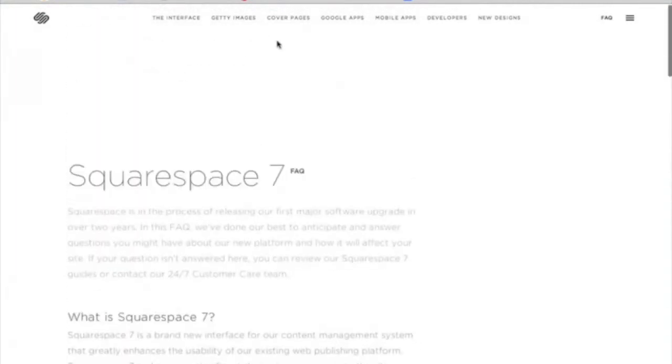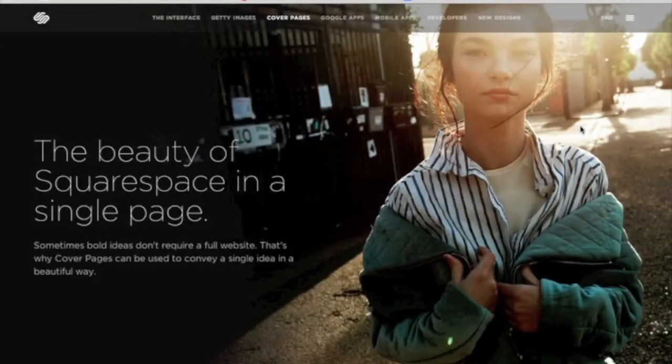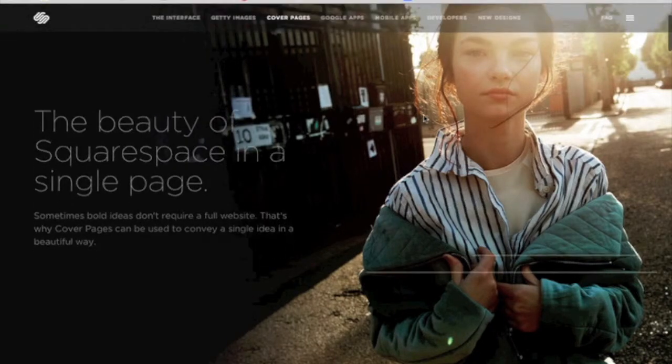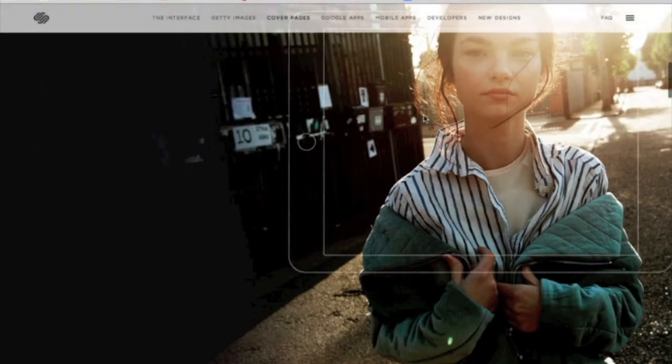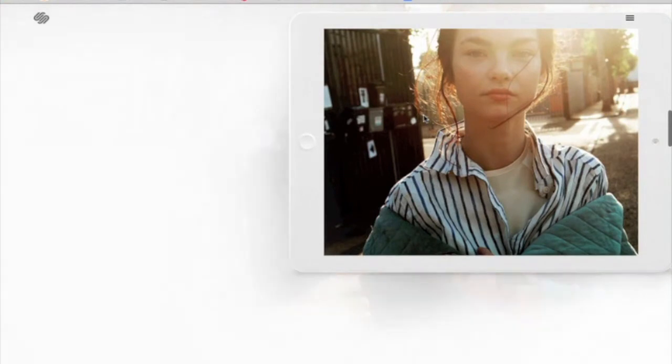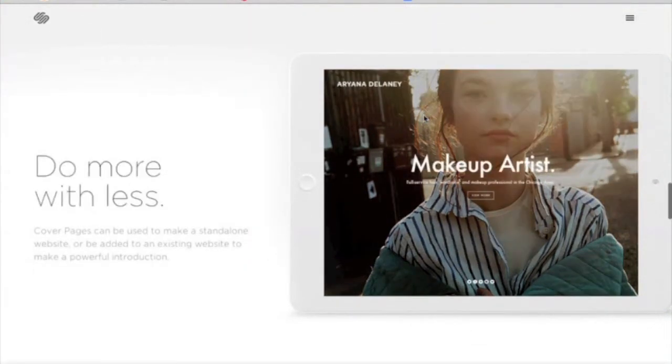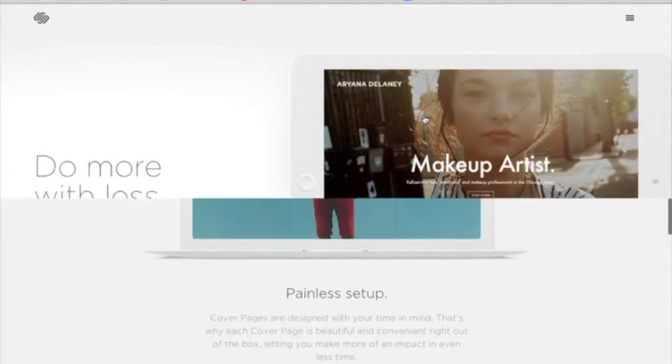But I just want to show these cover pages. What these cover pages are is like a landing page. So if you're using lead pages or even things like About Me, which is a sort of business card or a snapshot online, this is the replication of that. As I scroll down, it builds a sample of what this website would look like. And obviously they're beautiful design always.